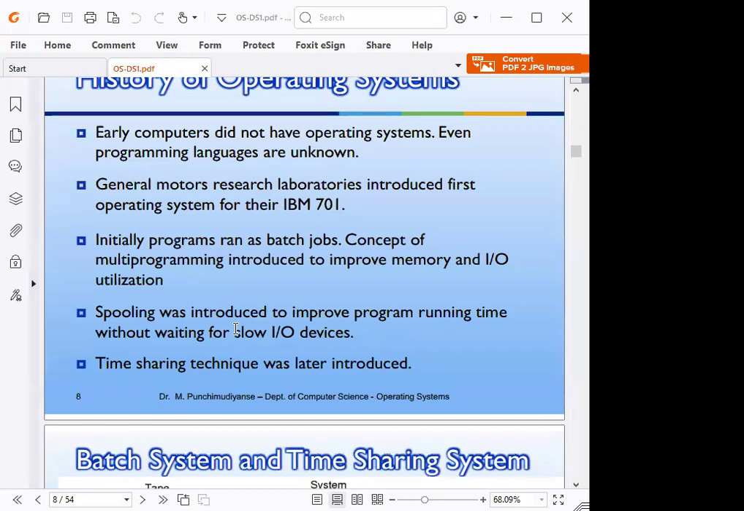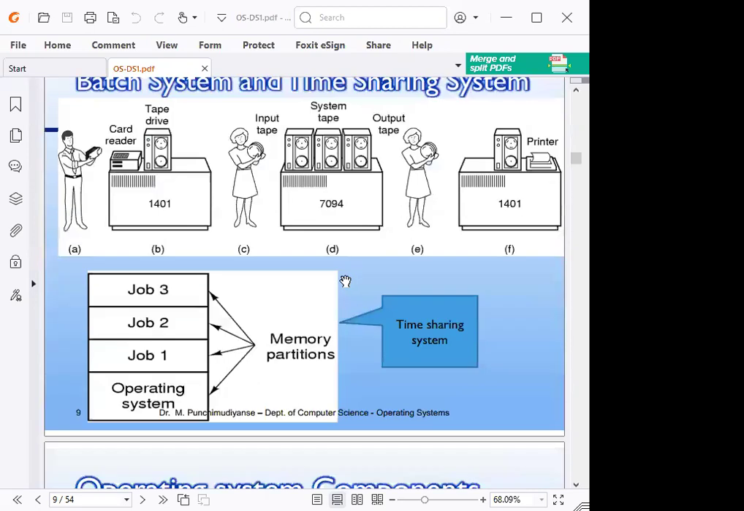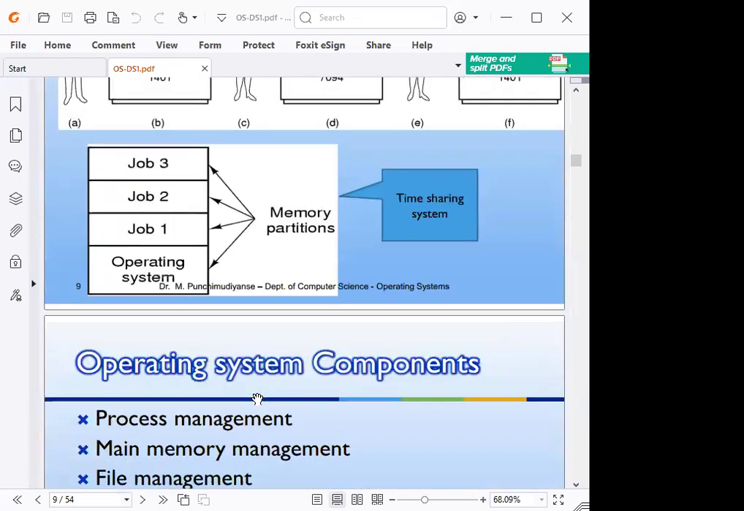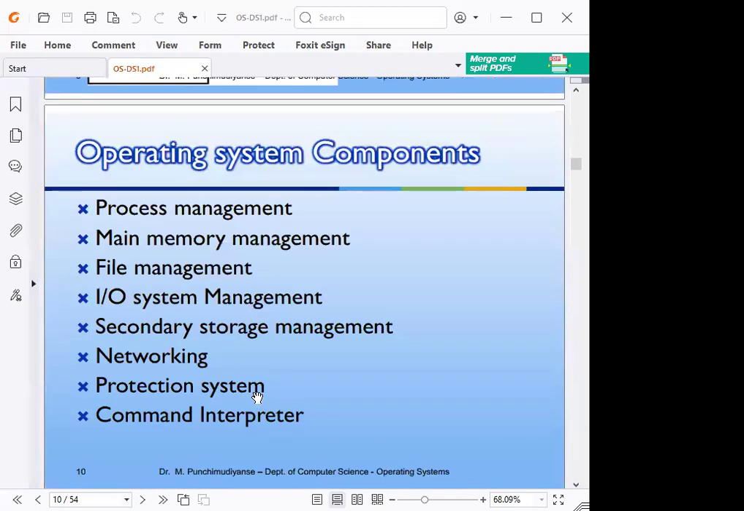So the simultaneous peripheral operation online, the spooling concept, was introduced in order to match the speeds of the fast executing programs and slow input-output devices. Right. So that was about the history. I explained how the jobs are done, and even how different memory areas can be allocated. Then we have the operating system components.